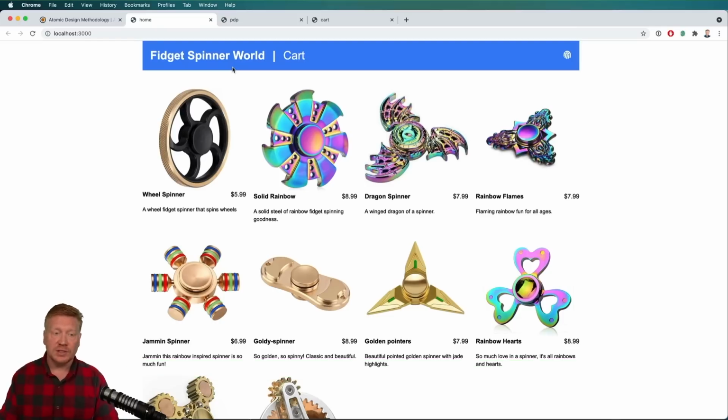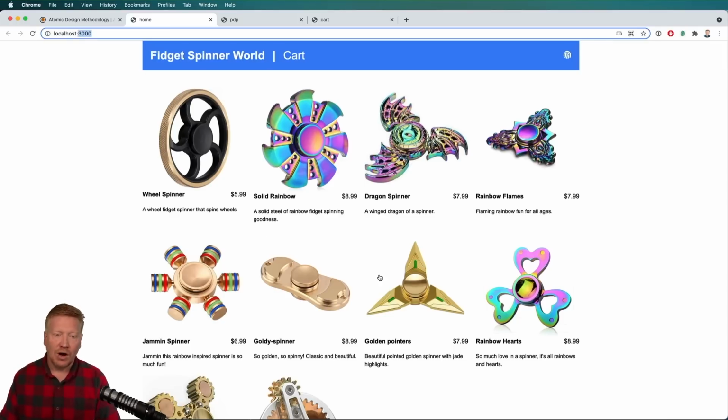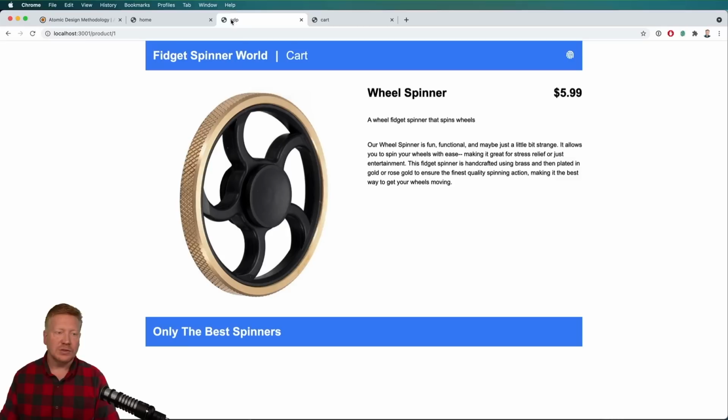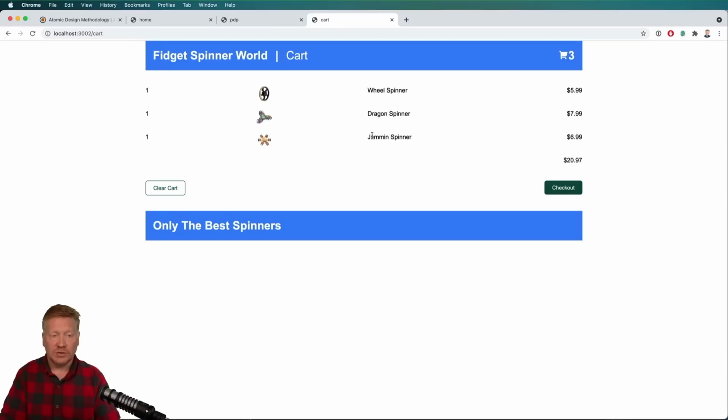So first off, this is our application. You can see that this is the completed homepage. This is on port 3000, as we started before, and it's got all of our fidget spinners, and it's got our header, it's got a cart link on it, it's got a way to log in. There's a product detail page that shows the detail around one of our spinners, and there's a cart page that shows you all of the products that are in your cart.